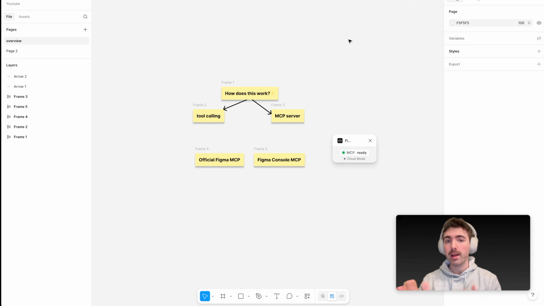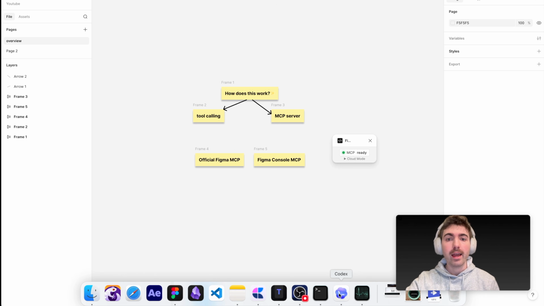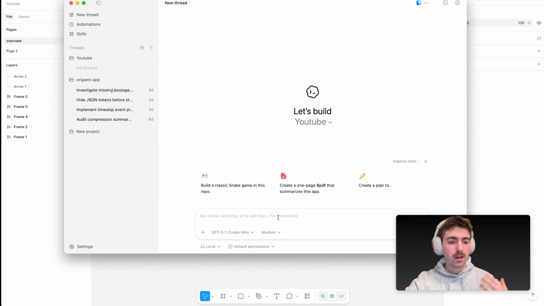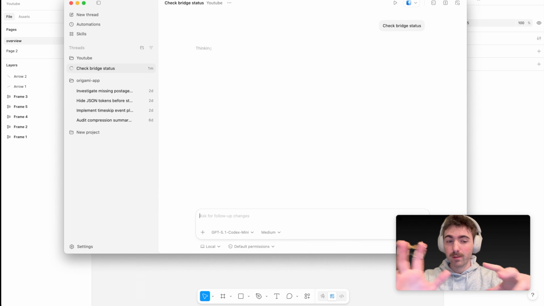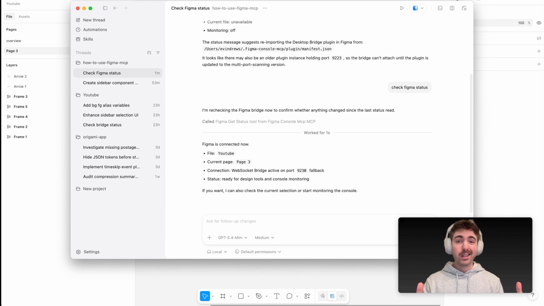Okay, so now that we have that all set up, let's tab back into Codex or whatever editor you're using and see what we can do. The first thing that we want to ask is just to check the status of the server. So we can just do check bridge status and see if it's fully working right now. So we're good. Let's try to put something together.